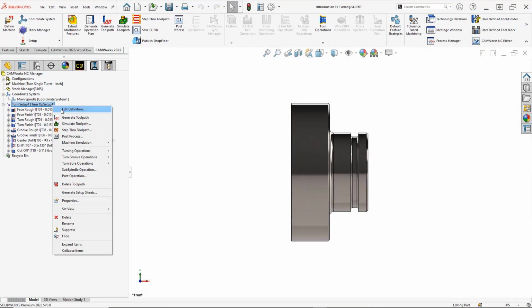The toolpath verification process can be done two different ways. The first method is known as step-through toolpath. This function can be used to see all toolpaths from the CAMWorks or SOLIDWORKS CAM NC Manager, the turn setup itself, or each individual operation plan. For this tutorial, simply right-click on Turn Setup 1 and left-click Step Through Toolpath.